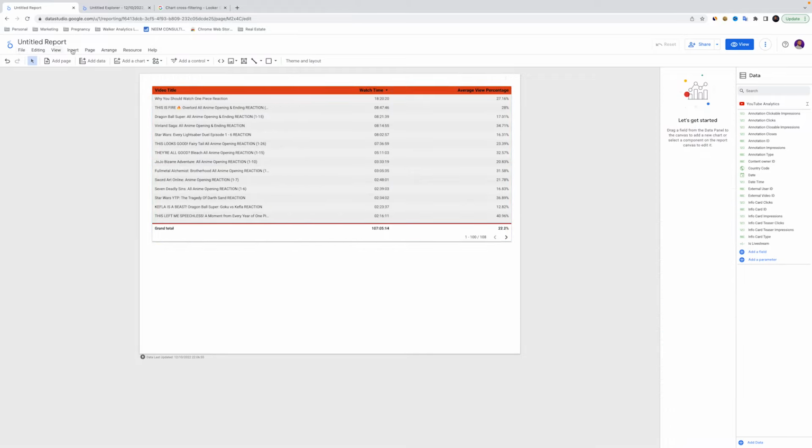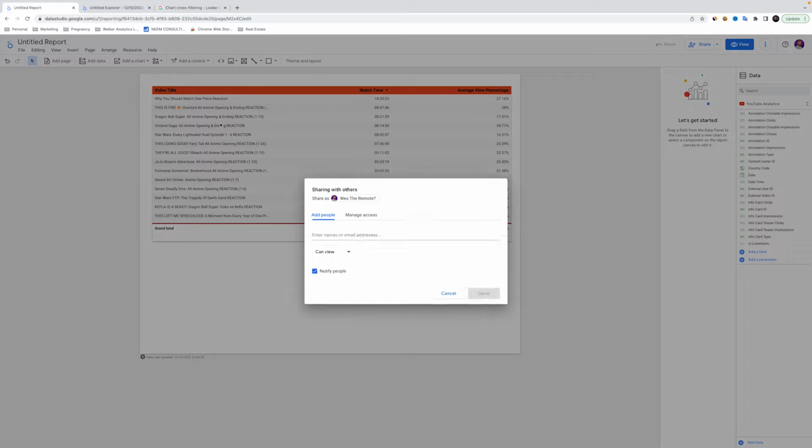So up here on the left hand side, you can see that there are a few options for your dashboard. We have the file section, and your first option here is share, which can also be seen here. So when you want to share your dashboard and add specific people or share it generally, you have the option to do that within Data Studio, within Looker Studio.